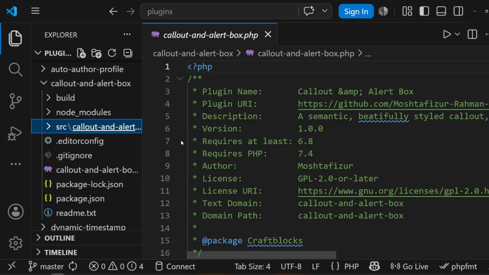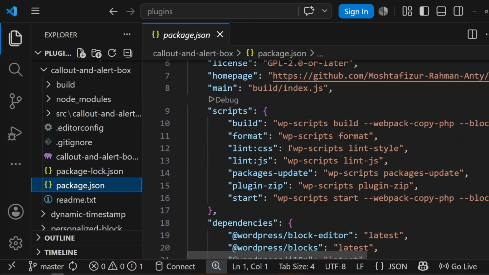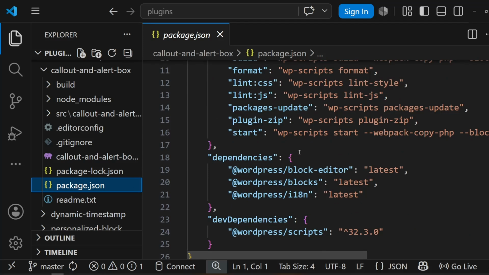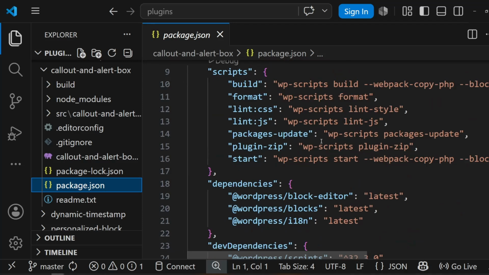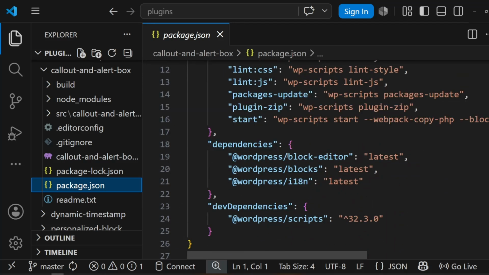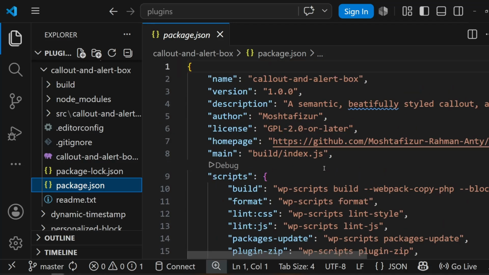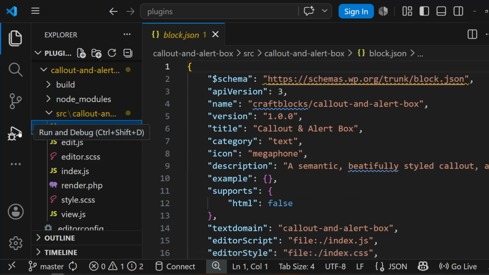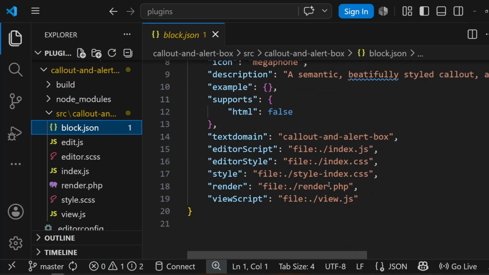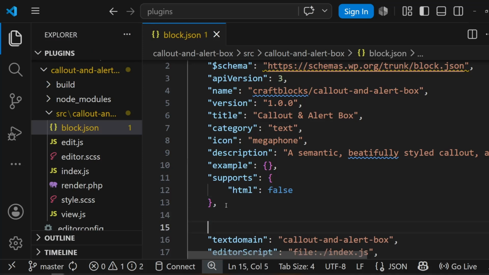For now, we have to go to the package.json file, and it is the most important file. Every time we want to make a custom block, we have to declare the most important parts here. Sorry, it's not the package.json file. Well, it's the most important file to run the npm commands, but actually the file is block.json under the source folder. So every time we want to create a custom block, we have to make sure that we declare the attributes or the things the block is going to use here.